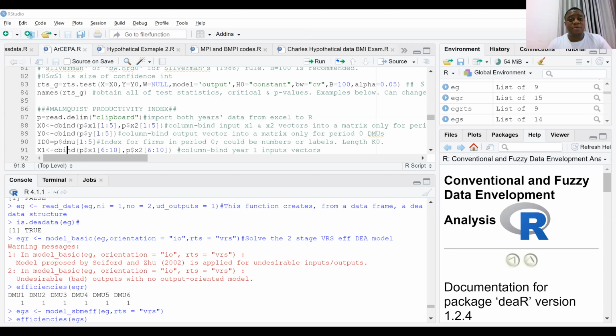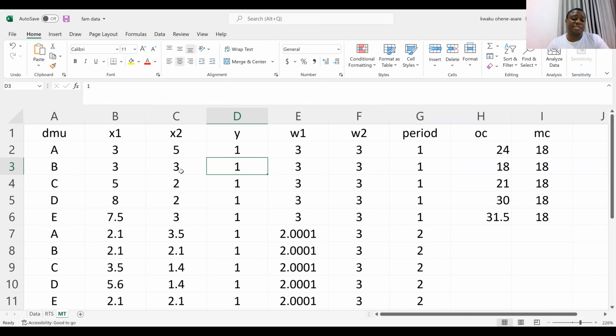So I want to just say once again, you're all welcome. I want to do the estimation of the MAMCO's productivity index in R. But before we start, I want to remind you of the data set.